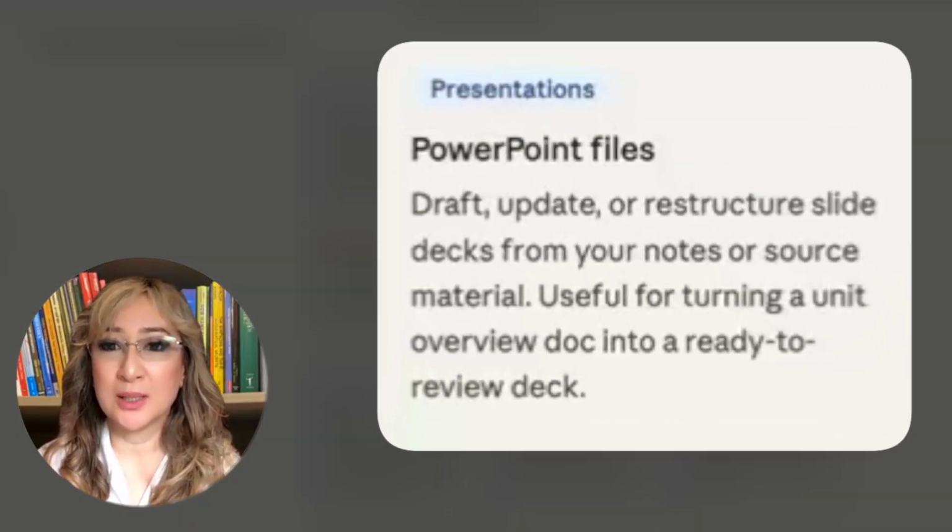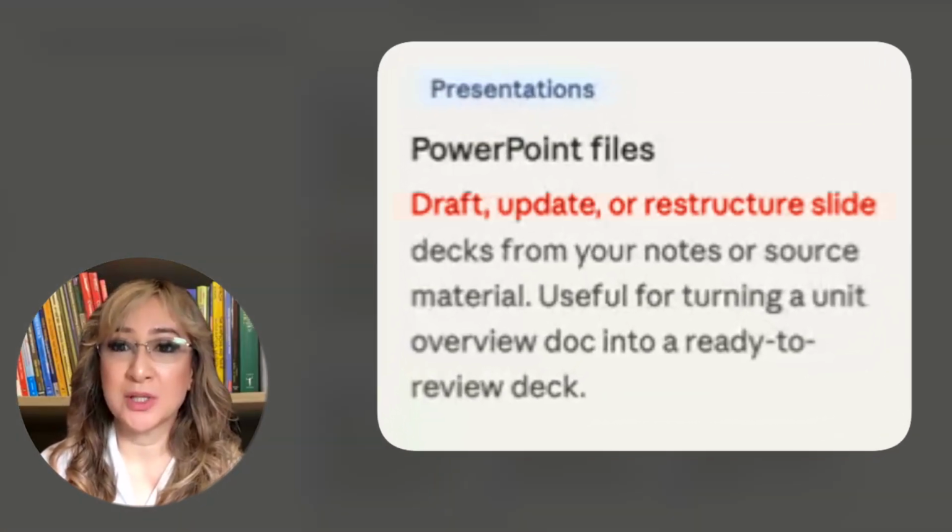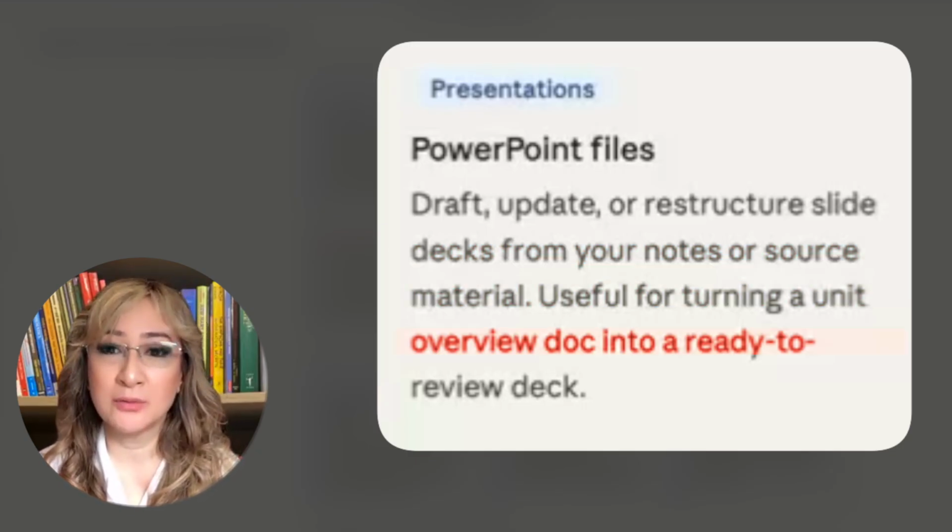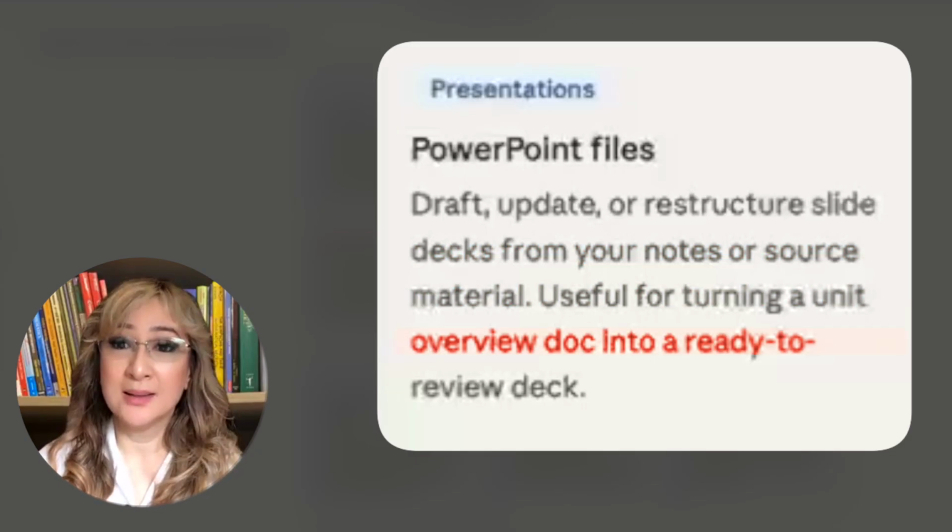I think we can thematically code easily and put it in an Excel sheet. And then, of course, it can read PowerPoint files, draft, update, or restructure slide decks from your notes or source material, useful for turning a unit overview doc into a ready to review deck. So that's pretty useful too. If I've already got an outline of things that are tried and tested, or learning experiences, inquiry learning experiences, and I want to turn that into an editable PowerPoint file, then it will do it in seconds, and I've actually used Cowork to do that.